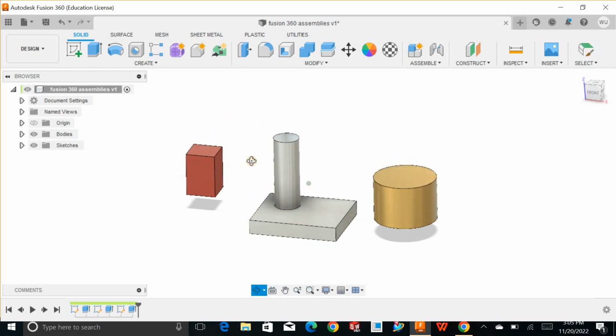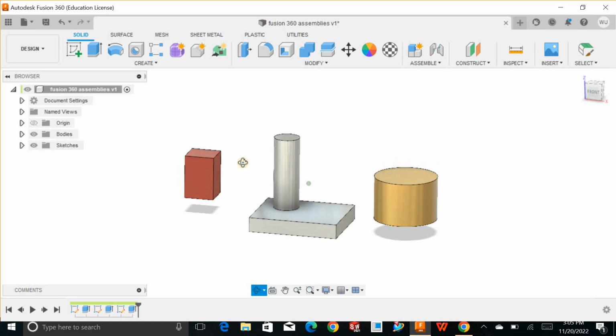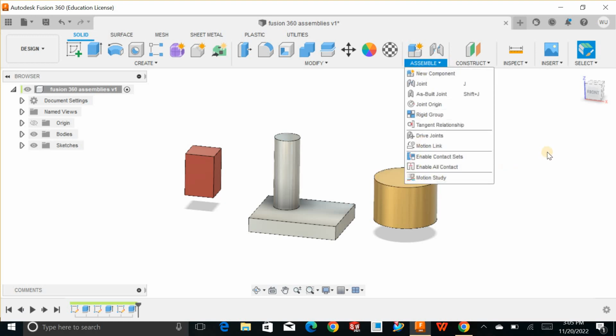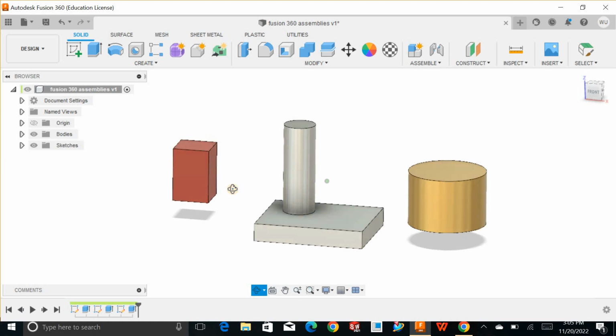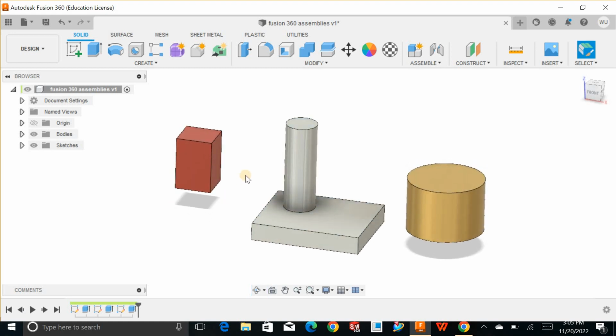In this tutorial, let's talk about Fusion 360 assemblies, right? This is the assembly environment, and you can navigate the different tools. For now, I will talk about the basics of assemblies inside Fusion 360.